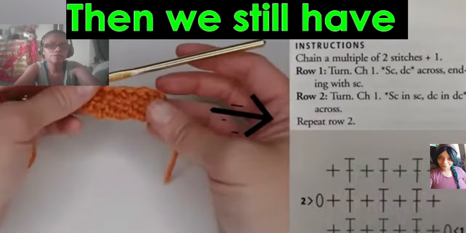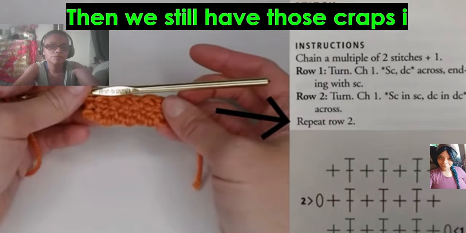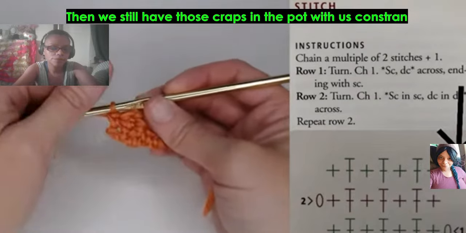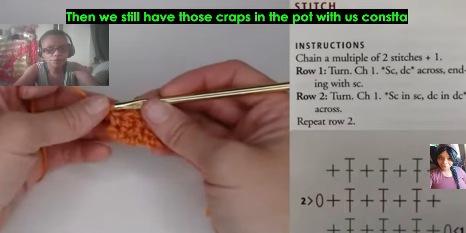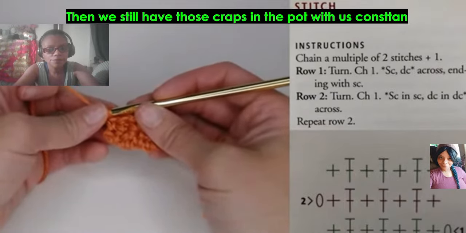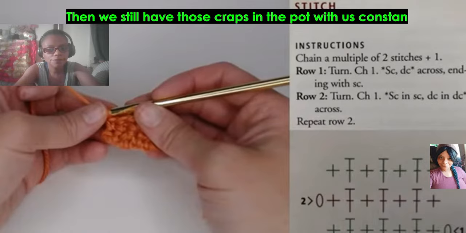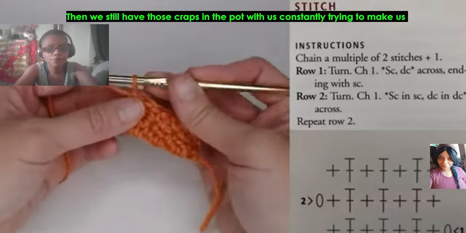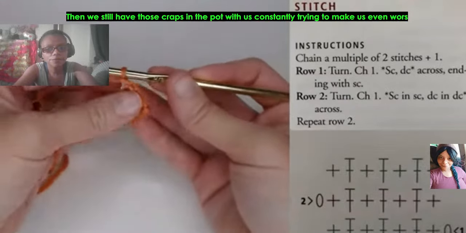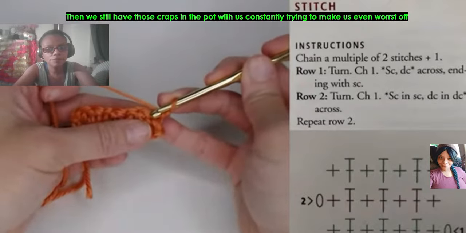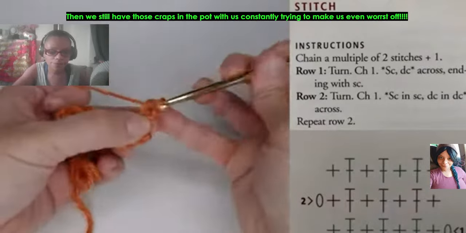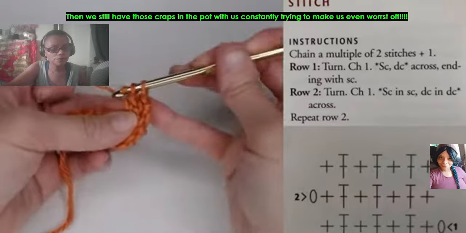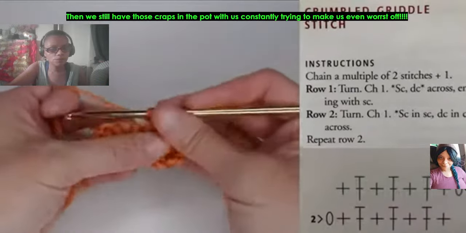What's next? Well, in the written instructions, it just says repeat row 2. Okay, let's go to our diagram. In the diagram, the next row shows another number 2 with an over arrow, which again indicates you're just going to repeat what was instructed in row 2, but you're going to go in this direction now. And then it shows the pictures. Chaining 1, turning our work, single crochet on top of single crochet, and double crochet on top of double crochet, and so forth across the work.